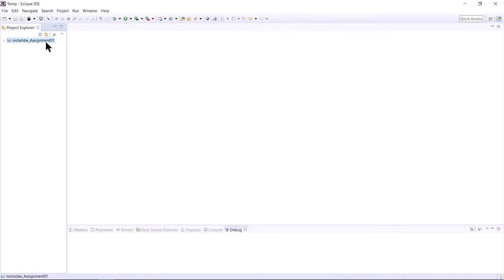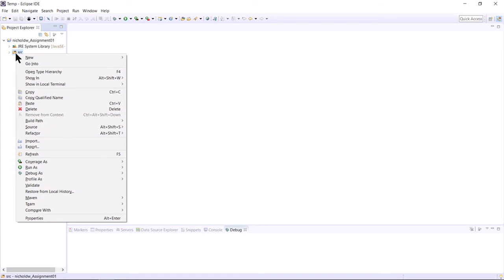Now you have a project. There's nothing in the project. If you expand it, we're going to put our code in the SRC or source folder. Right click on the folder, New, Class. We will always create classes in which to put our code.